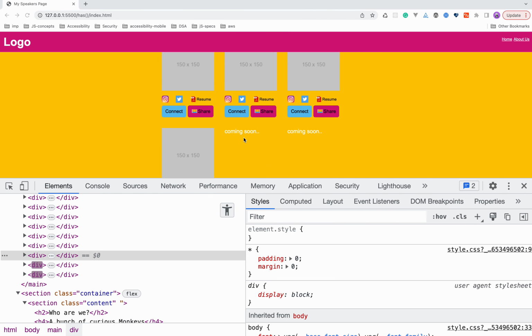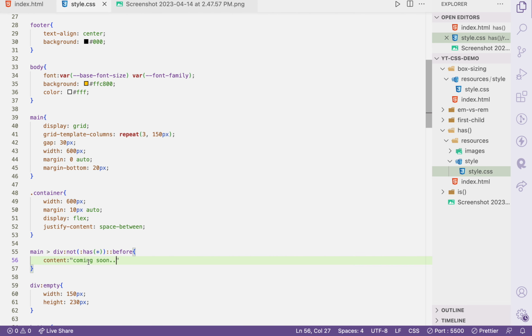So for that we are going to use before and we are going to use coming soon. Let's go back here and you can see this is happening. Coming soon is coming. So this is how you can use has to select all the children, and then we are saying if there are no children then show this message. And now all we need to do is just style this. That's it.